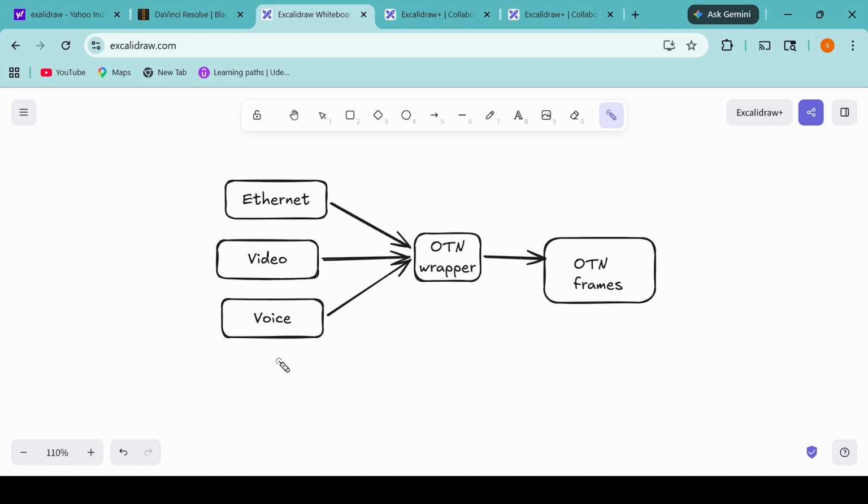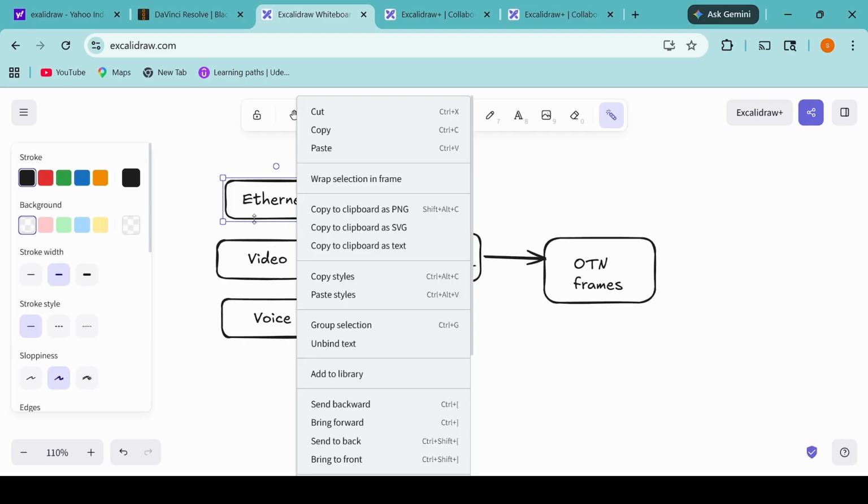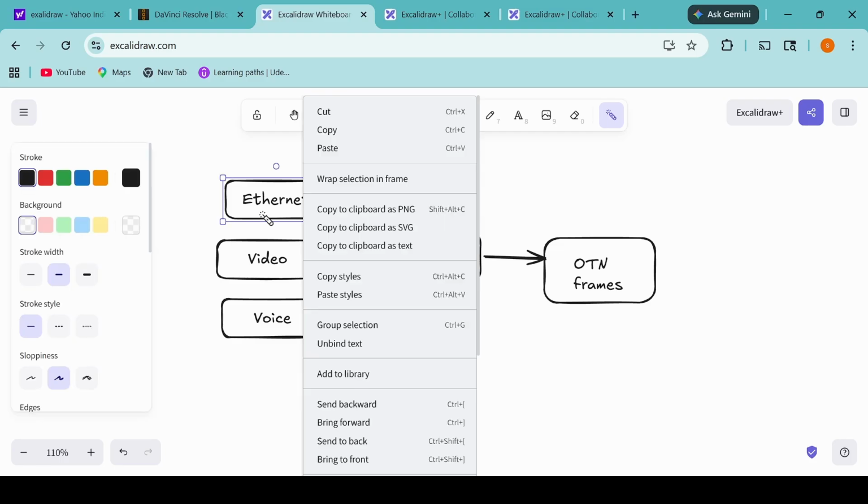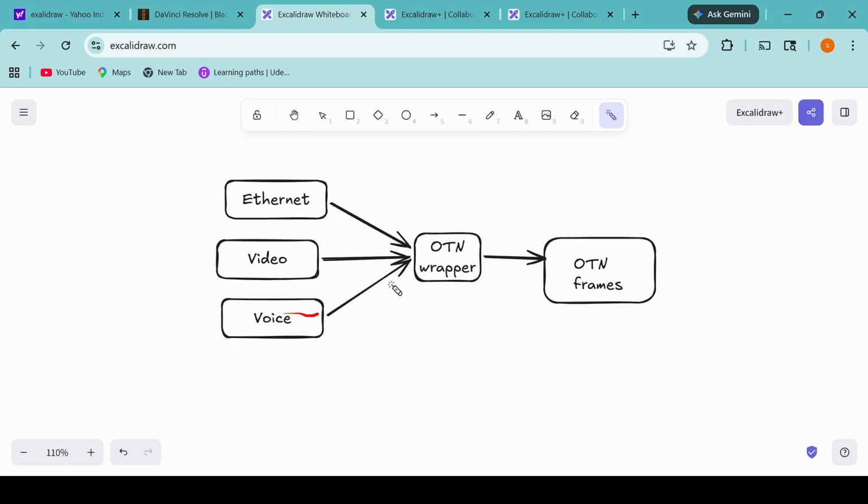This is OTN. It takes whatever you want to send, like Ethernet, video, voice, then wraps it in a protective digital envelope that has a powerful error correction system called FEC built in. The FEC can actually fix errors that happen during transmission without retransmitting anything. This is critical for long undersea cables where you cannot ask for a retransmit.